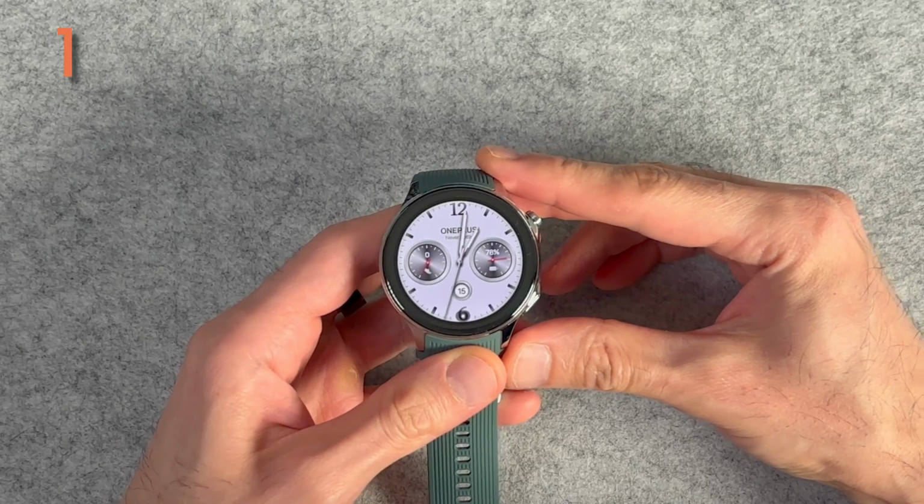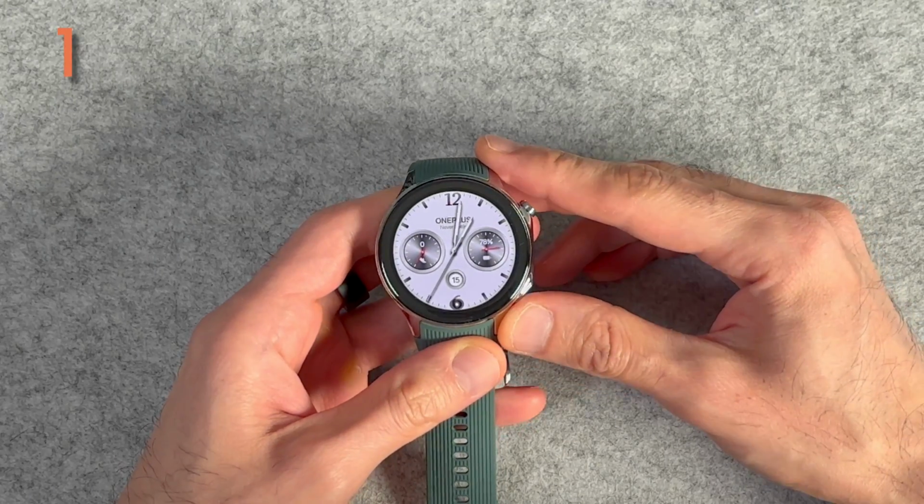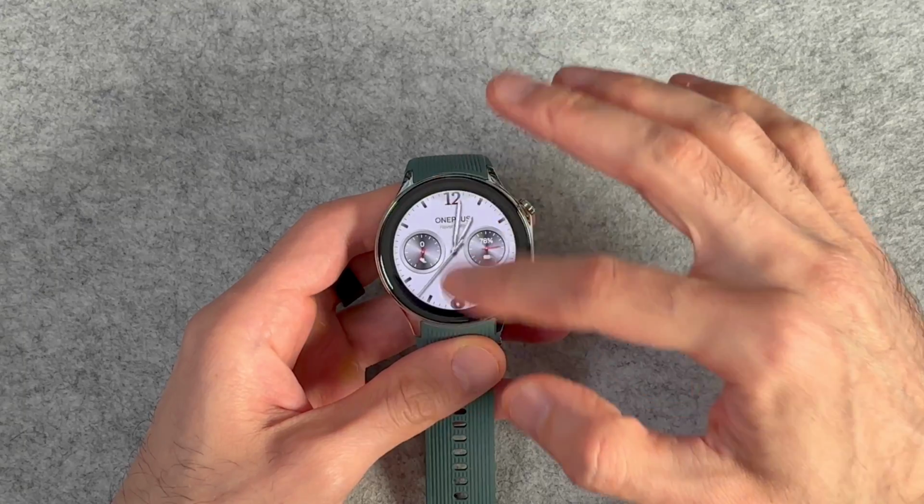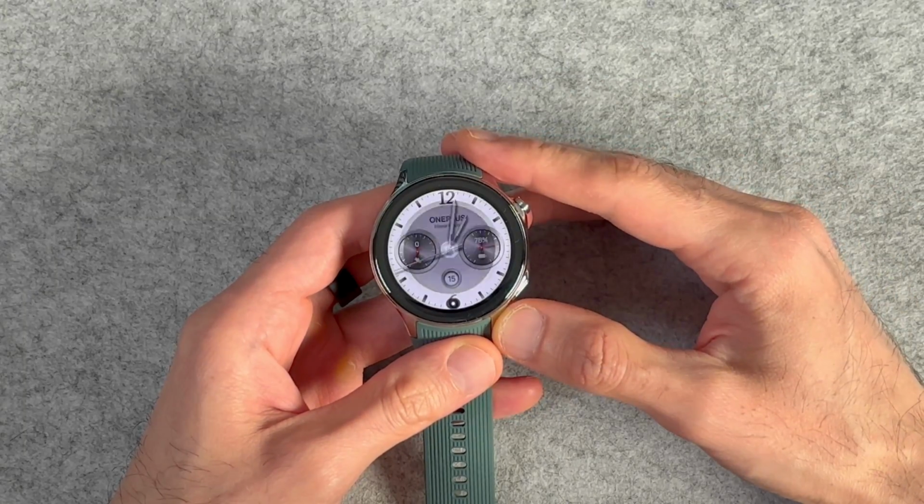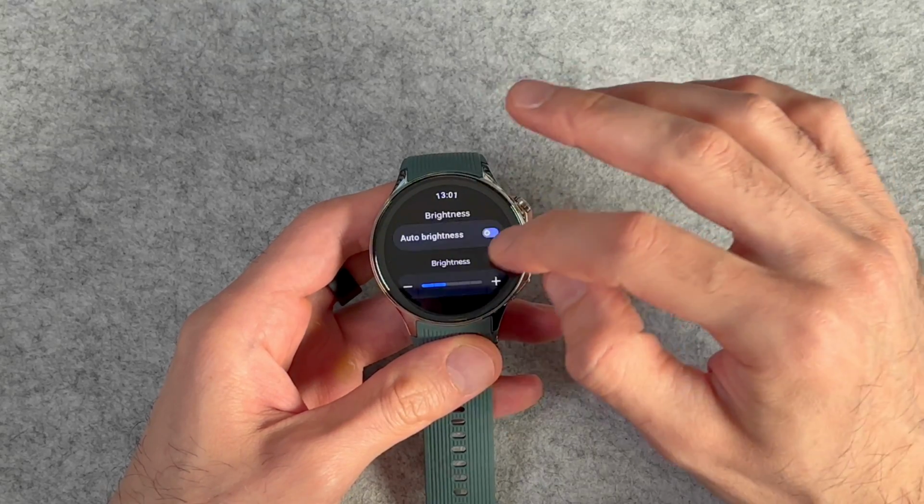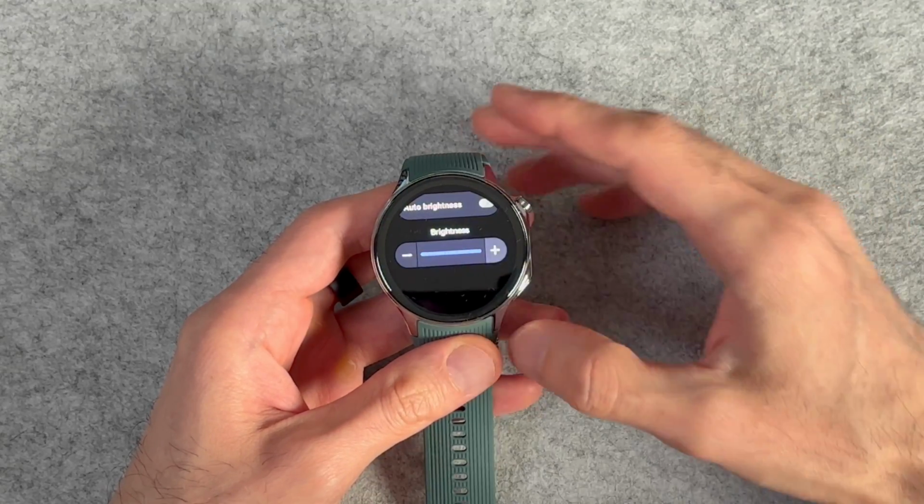The OnePlus Watch 2 has auto brightness level turned on by default, so if you're in a dim environment and want to have a bright display, the only way to do that is by going to the brightness settings and turning off the auto brightness first and increasing the brightness level.